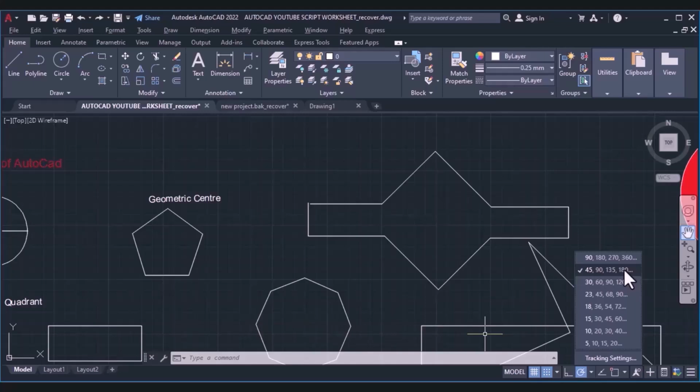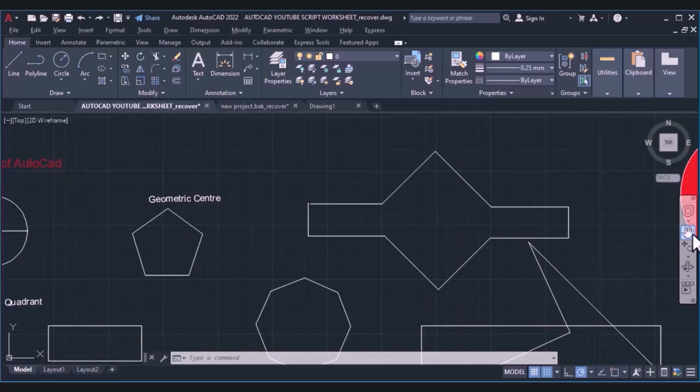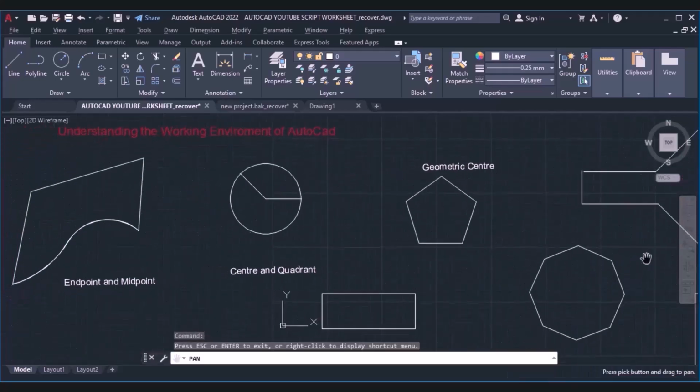So that's one of the importance of drawing. If you are making a drawing that has a definite angle, you have to activate the polar so it can easily help you navigate through these angles.